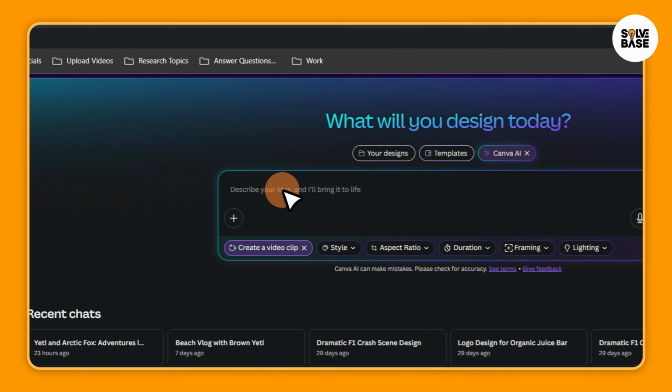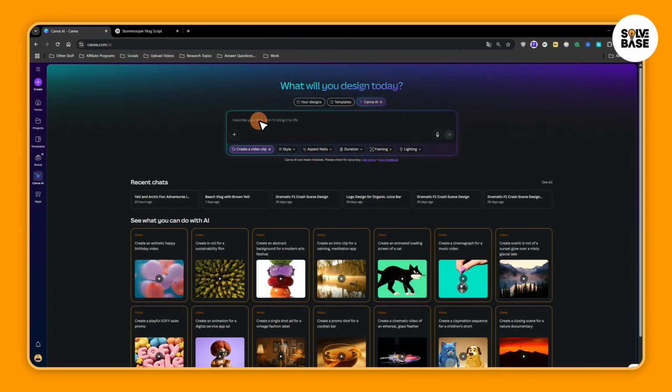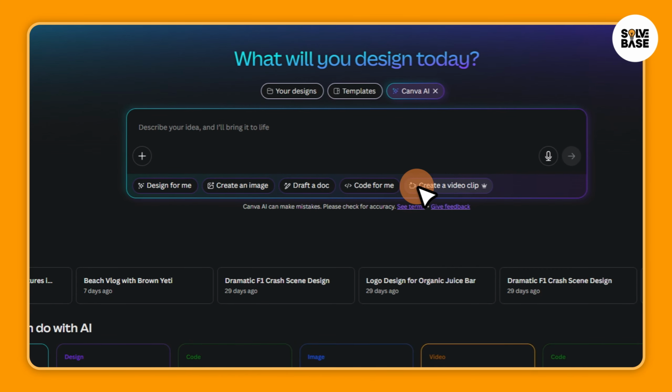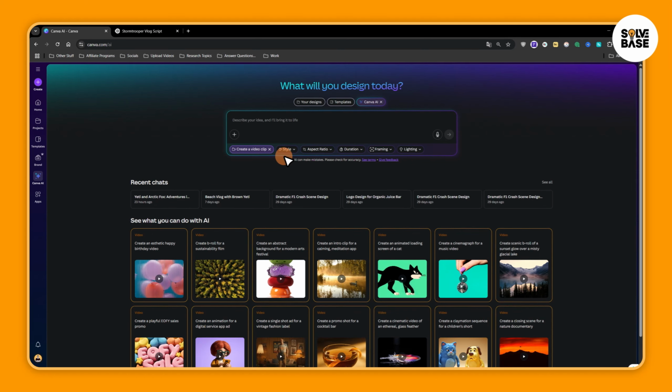Now you need to type a prompt here, and I'm going to show you how to find the prompt. If you're not sure what to type, I'm going to show you how to do it with ChatGPT. And here you need to select create a video clip. It should be like this. You just need to select create a video clip here, and then you'll be able to create a video clip with the prompt. And this is how you can access Veo 3 in Canva AI.